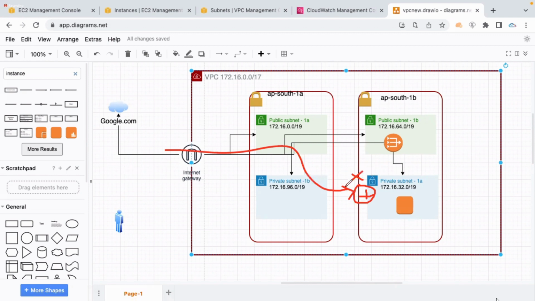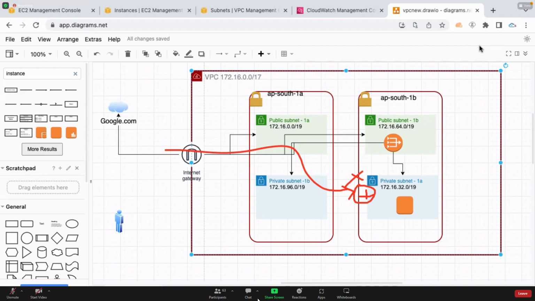You know what a firewall is, right? So at instance level, what is the firewall? Security group. Security group acts as a firewall at instance level. This network ACL acts as a firewall at subnet level.